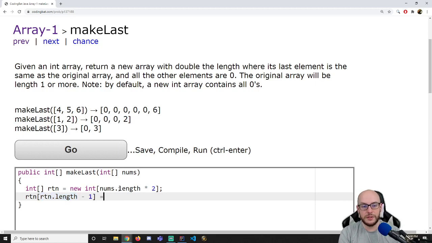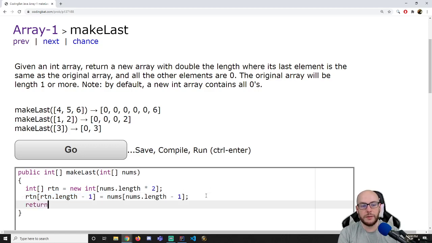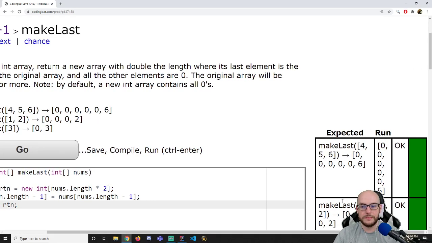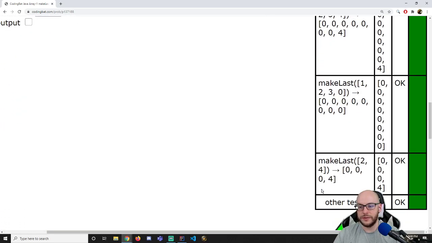I want this element to become nums at nums.length - 1. Again, make sure you're referencing the correct length. So I'm pulling the last element from the original array, and I am putting it in the last element of my new array. After I make those changes, I can return my new array. And there we have it.